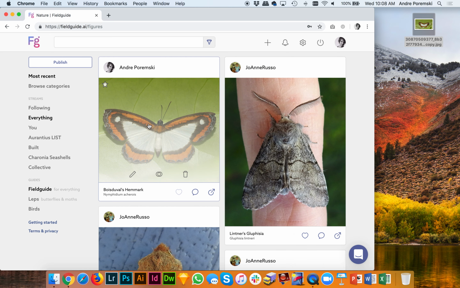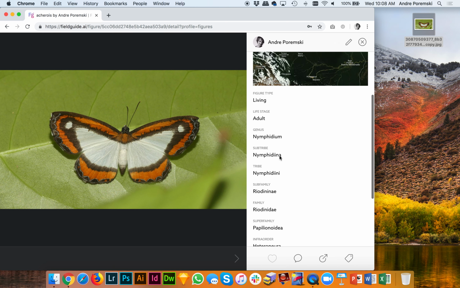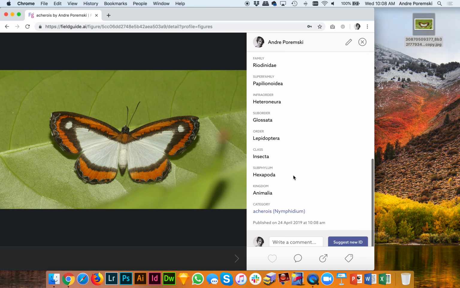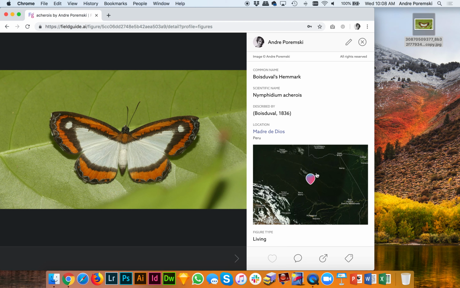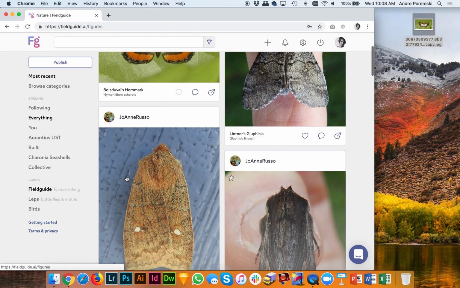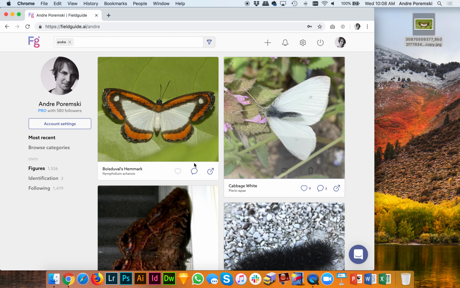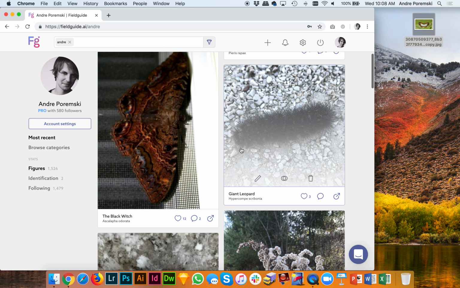So here is what it looks like when published in the main stream. It will give you the location and any information that you had filled out, as well as information that's already associated with that particular species category. And you can browse other people's posts through the main stream, or you can click on your profile icon in the top right corner and view only your own posts.